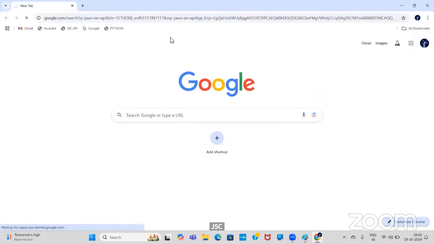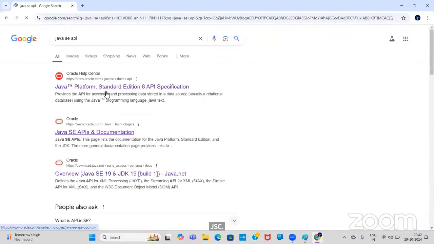Java Standard Edition. We have the default package called java.lang. I'll show you the API implementation.